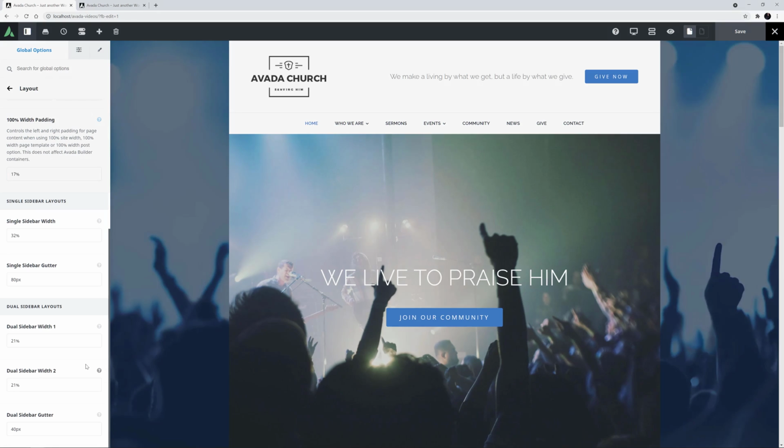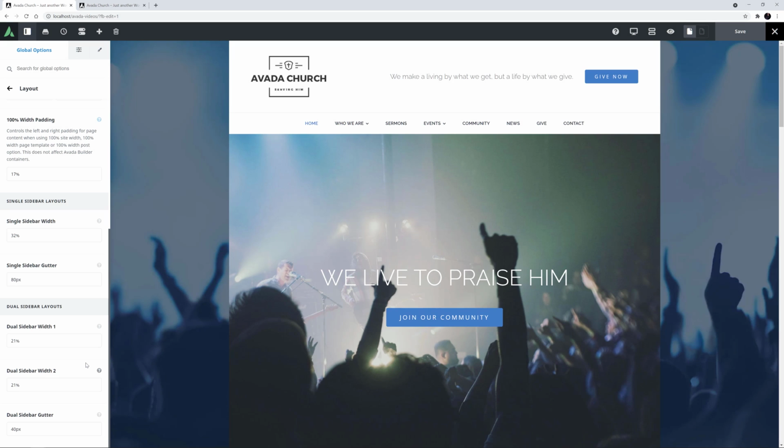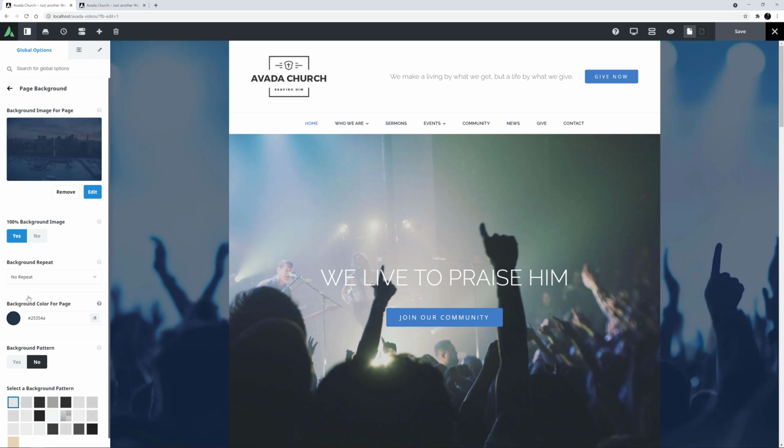The sidebar layout section comes after this, but we have a separate video on this, so if you would like to learn more about sidebars, please see the How to Use Sidebars with Avada video, linked below. Okay, let's now look at a related global options panel for the boxed mode, the Page Background tab.